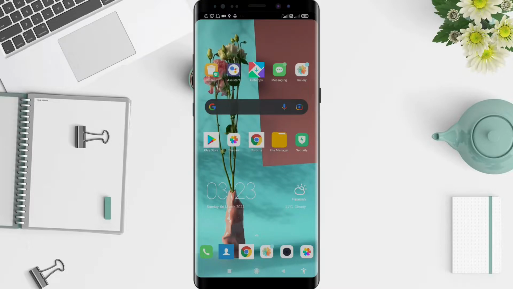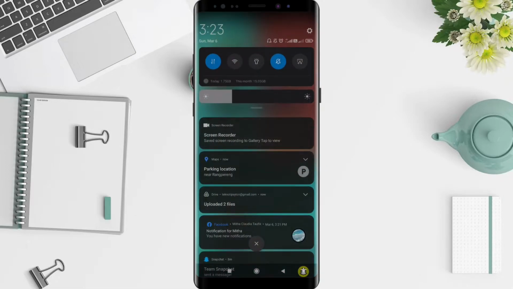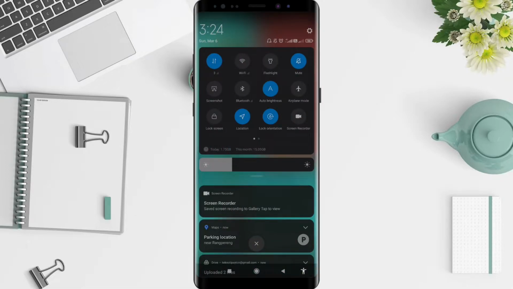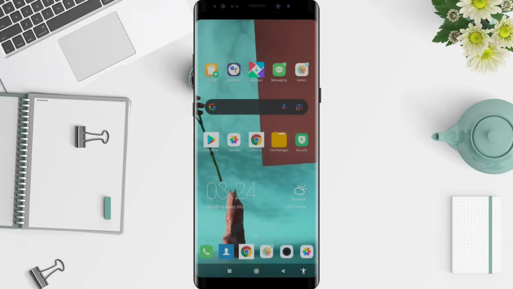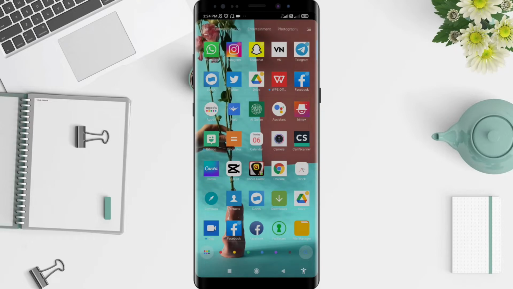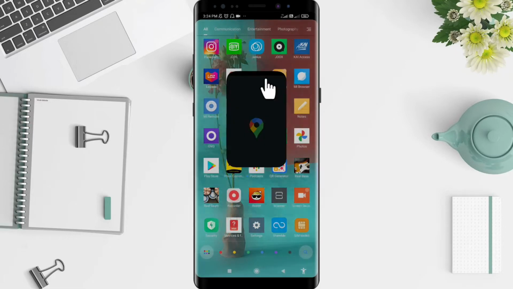First step, you must make sure your location is on. And after you turn on the location, you can go to the Maps application that you have installed before.